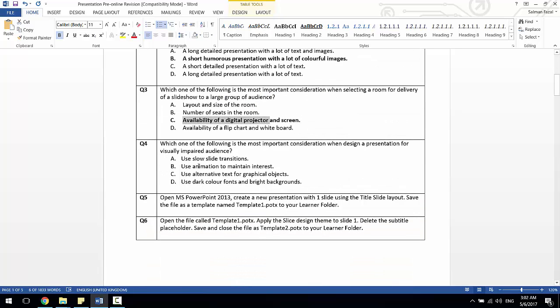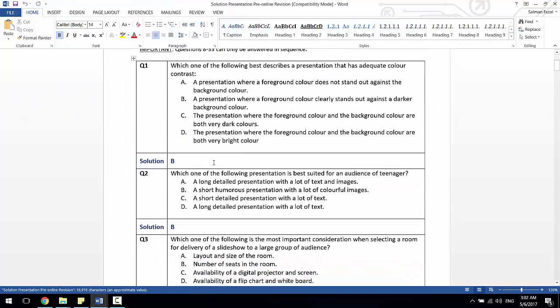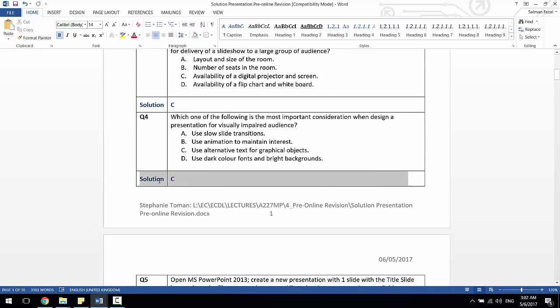Which one of the following is the most important consideration when designing a presentation for a visually impaired audience? A slow slide transition, no. Use animation, no. Use alternative text for graphical objects, so yeah, I think so. Use dark color fonts and bright background. Okay, for visually impaired, I think it's C. I'm not really sure about this. It's in the answer file somewhere. Yeah, it is C.